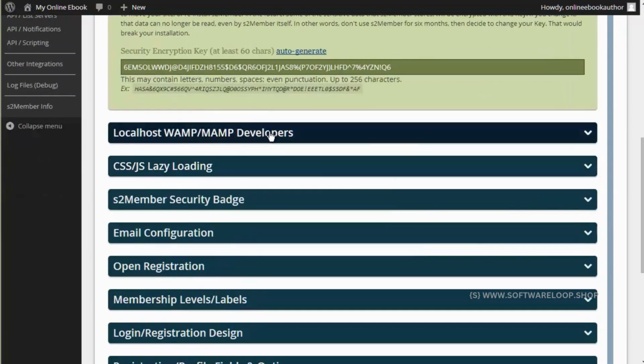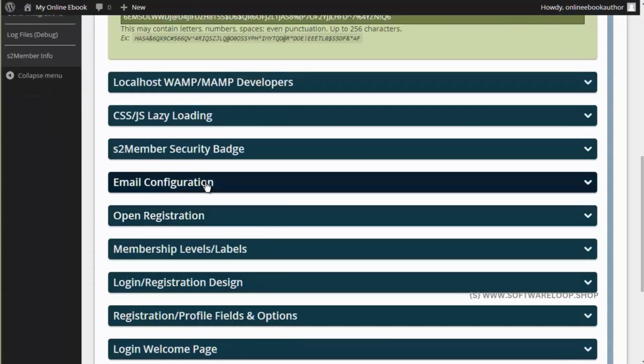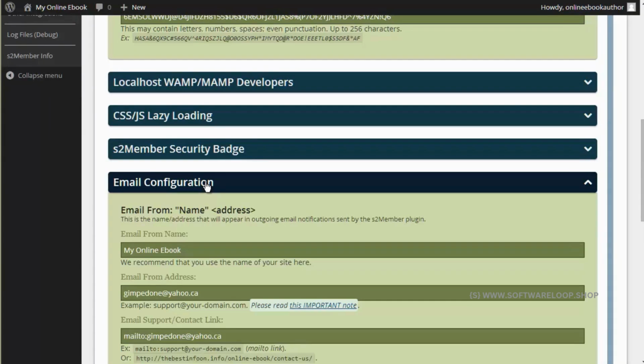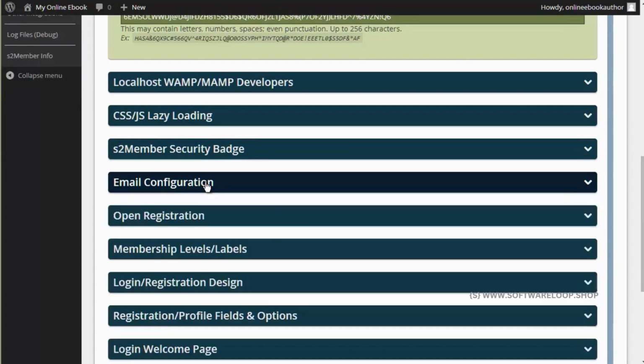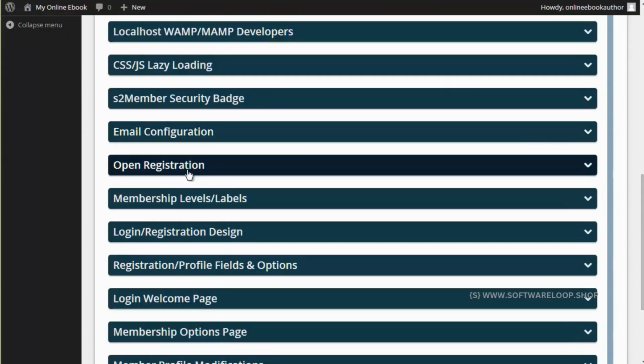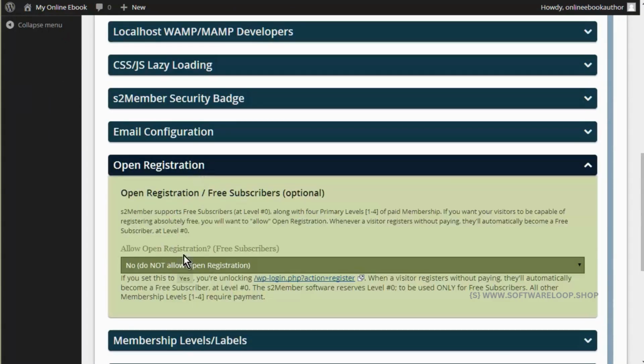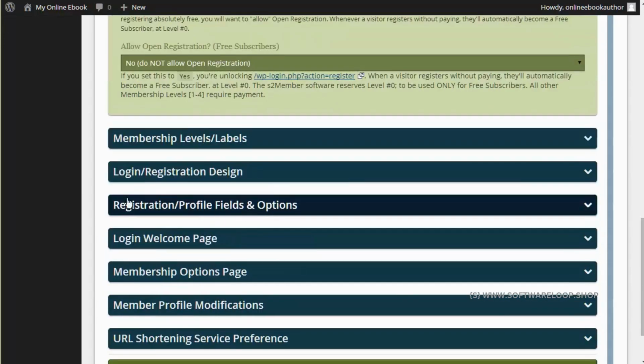Okay, now we're not going to worry about this next one or this one or this one or even email configuration. You can use the defaults there. Now you can change that if you want. Open registration, make sure that's set to no and it is by default.